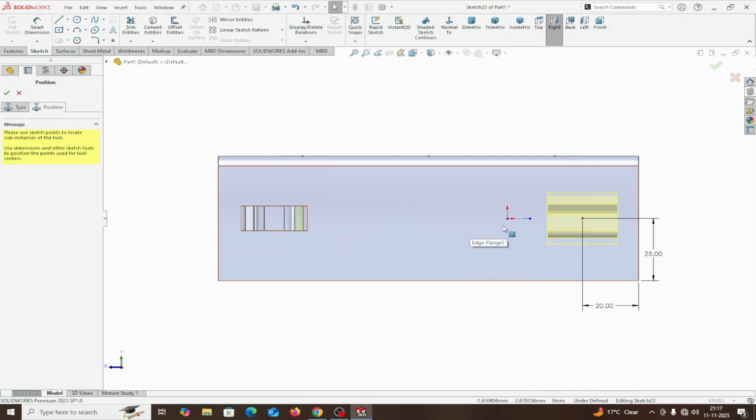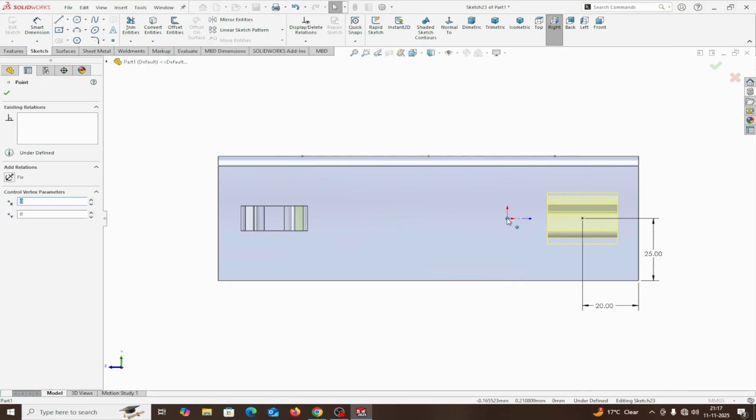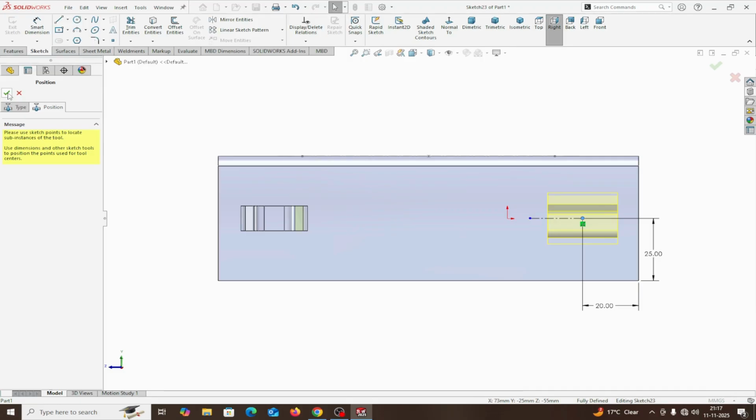What will I do? Just shift this origin point. This is not the actual position, and shift here. This sketch is fully defined. In this way you can make it fully defined, and hit the right button.